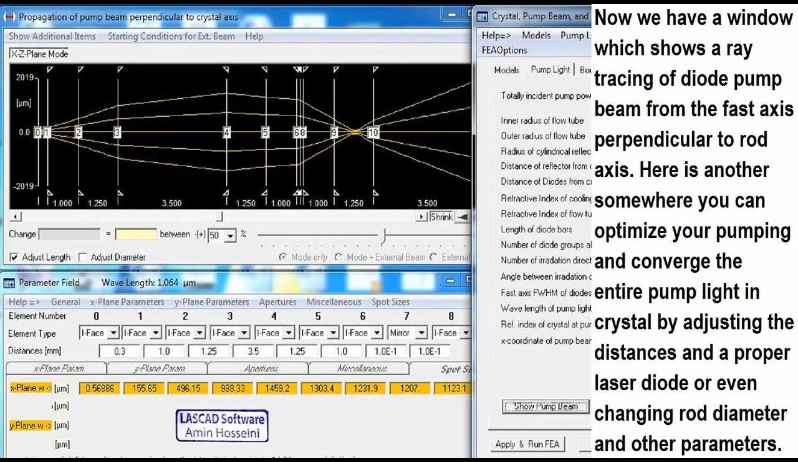Now we have a window which shows array tracing of the diode pump beam from the fast axis perpendicular to the rod axis. Here is another place where you can optimize your pumping and converge the entire pump light in the crystal by adjusting the distances and a proper laser diode, or even changing rod diameter and other parameters.